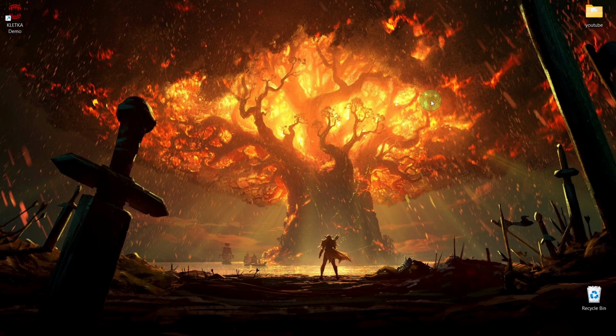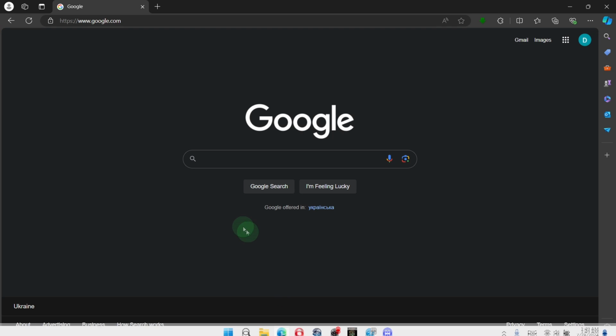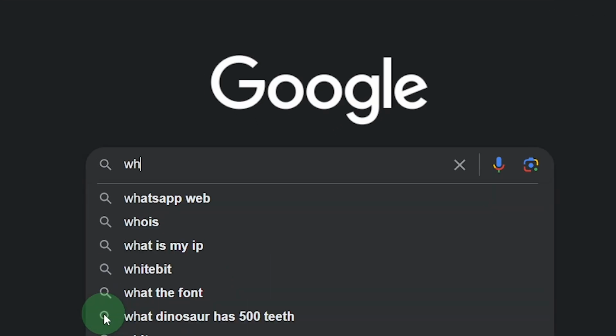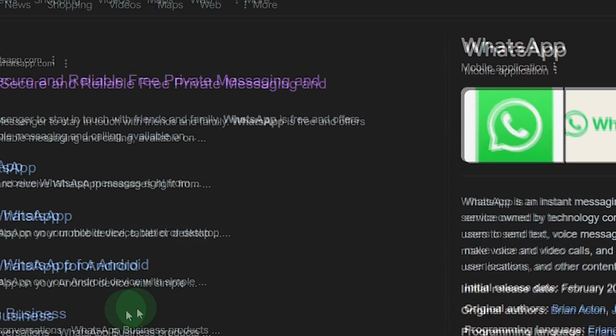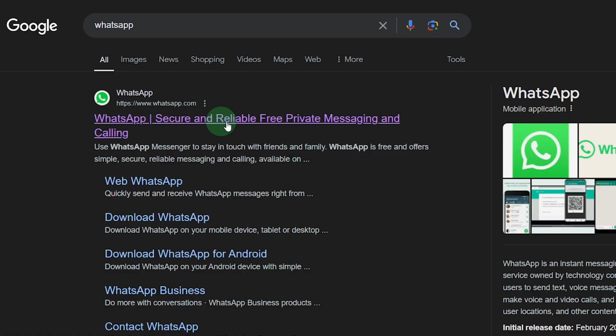Method 2. Without using the Microsoft Store. Next, I'll show you how to install WhatsApp without using the Microsoft Store. Open your web browser and type WhatsApp in the search bar. Click on the official WhatsApp website.